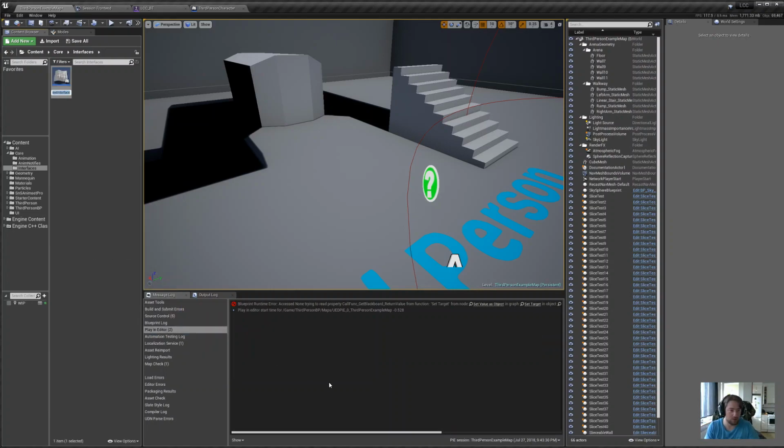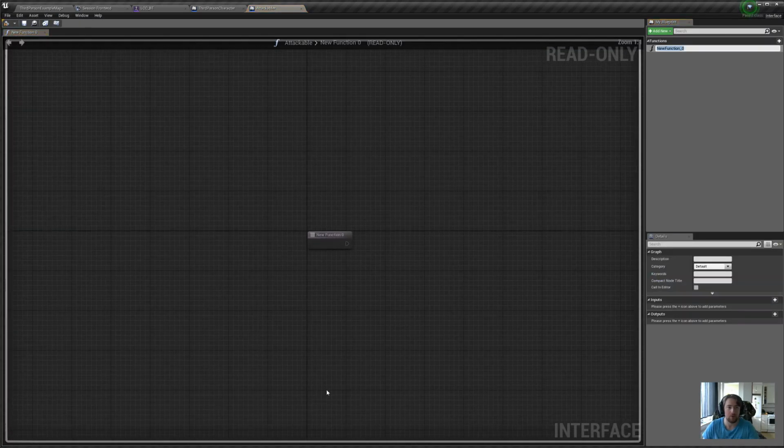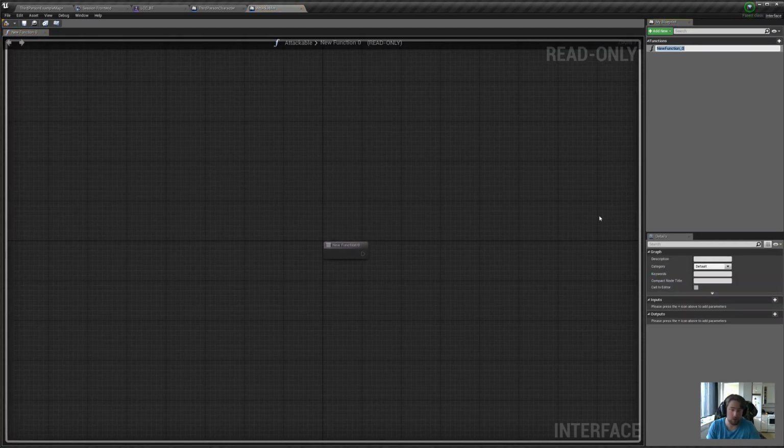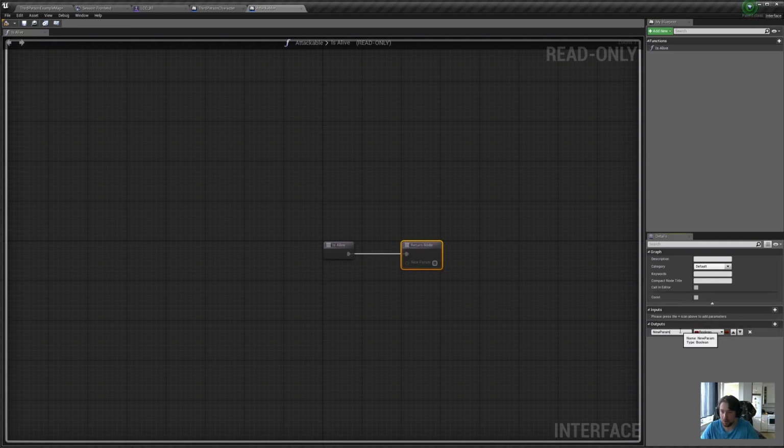Okay, so let's call it attackable. Attackable will have at least one function, so now we open the interface and we can start writing the function names and definitions. One function will be is alive, and it has one output, which is a boolean. Let's call it yes. And it's a const function, so it's not really going to change anything, it only gives us some information. You can also make a compact node title. I don't think it will work, but let's see. Alive. Okay, so how do we use it?